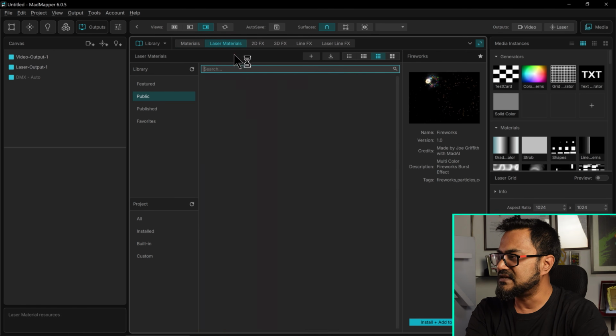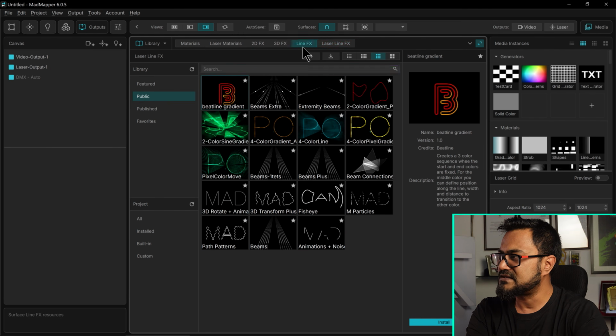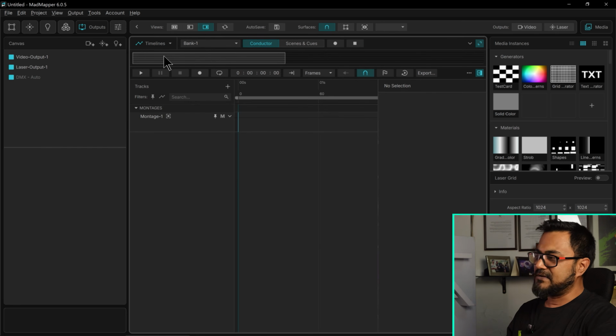Also, this has laser material. Oh, beautiful. Also laser line effects. So let's go to timeline.